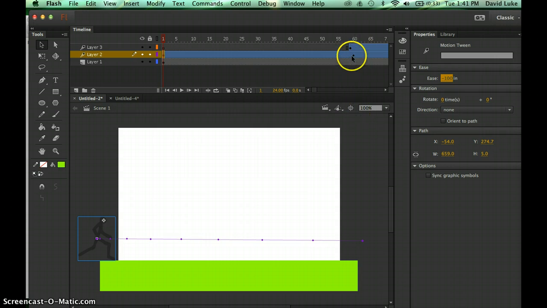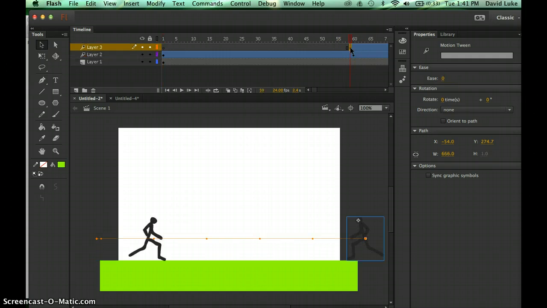Okay, I'm going to do the exact opposite on the second tween. So I'm going to click on this tween, and remember this tween was coming from the right hand side and going over to the left. I'm going to click on that ease, and I'm going to type in 100. You'll notice that it says out. Okay, so the first one we have ease in, and the second one we have ease out.